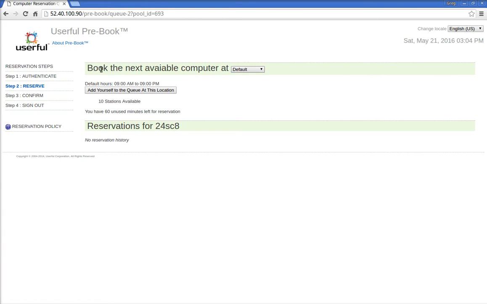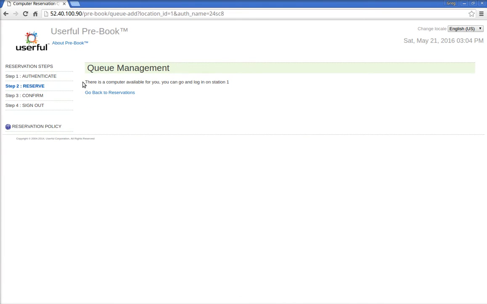We have the option to book the next available computer at my default location. The hours today are 9 a.m. to 9 p.m. and I'm just going to go ahead and add myself to the queue. There are 10 stations available. Of course, there's a computer available for me. There's nobody in the queue, so go in and log in on station 1.